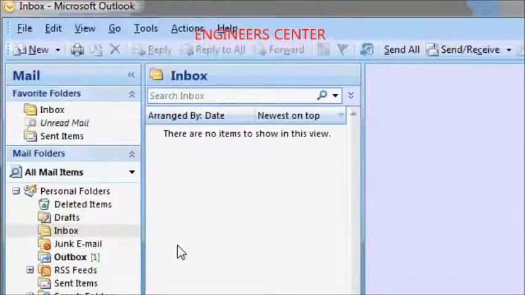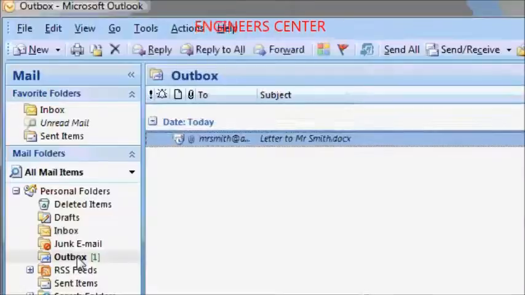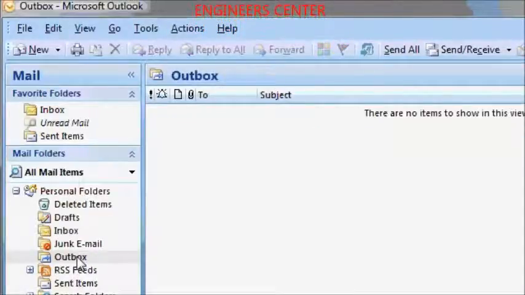Now if I open up Microsoft Outlook, you can see the email sitting here in my outbox, waiting to be sent the next time Outlook connects to the internet. Oh, there it goes, in fact, to send and receive my email.